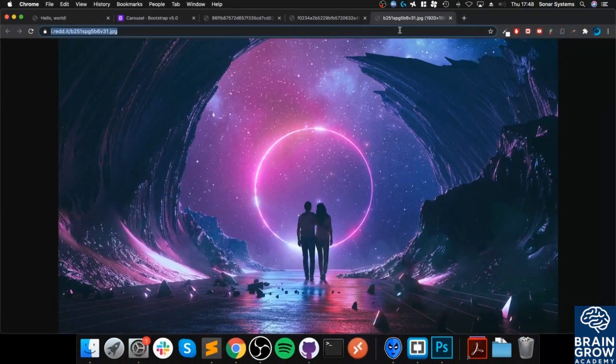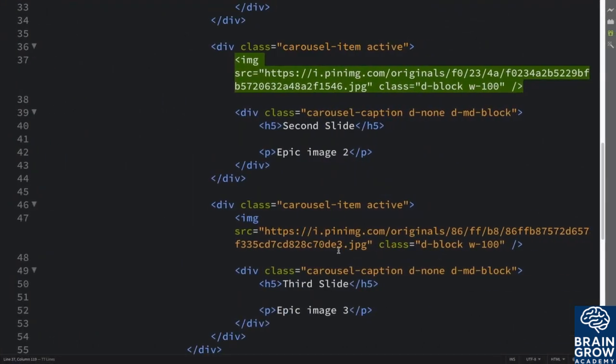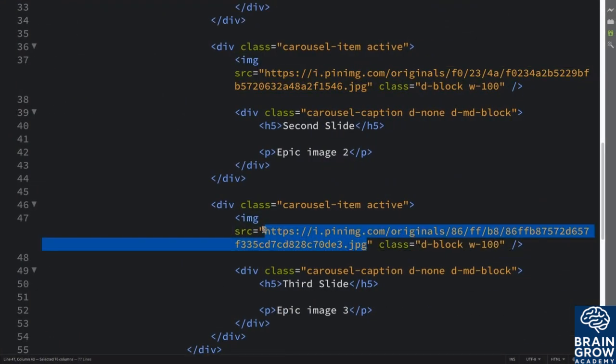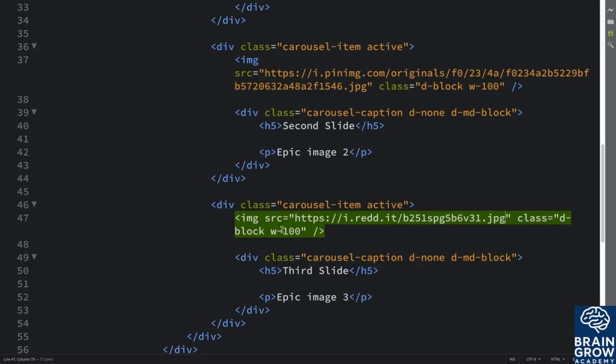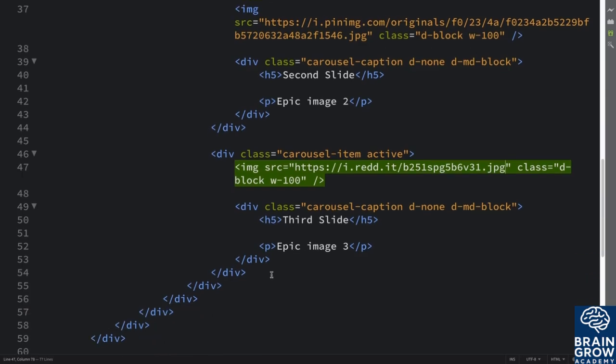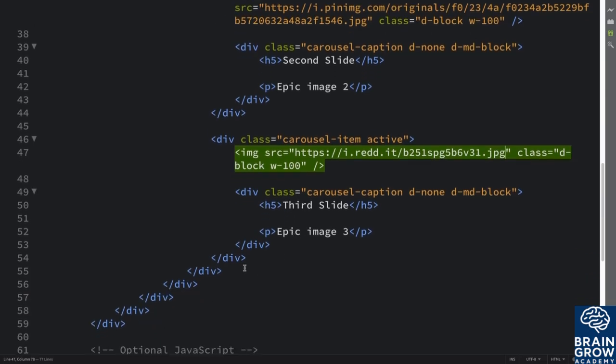And if we go back, copy this. Again, feel free to use whatever images you want, probably something contextual to whatever website or content that you've got. And okay, so that is now saved.